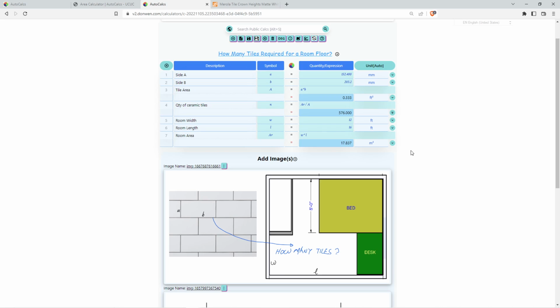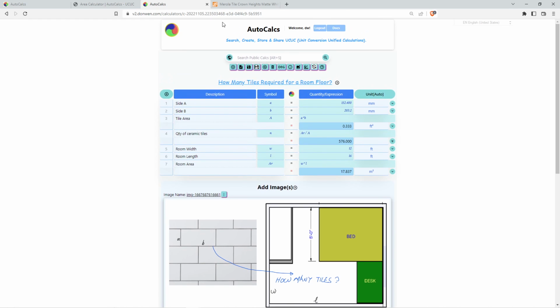Of course, I want to say that once you create a calculation and save it, it will have a unique URL showing the exact calculation, and you can send this to share with your friends, and your friends can use it as a calculation, as an app actually.